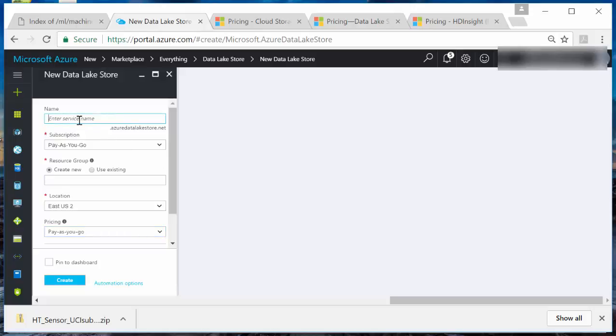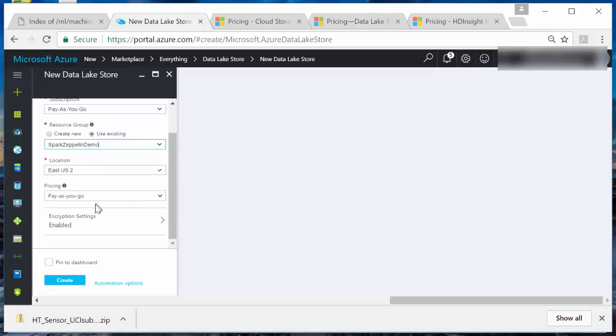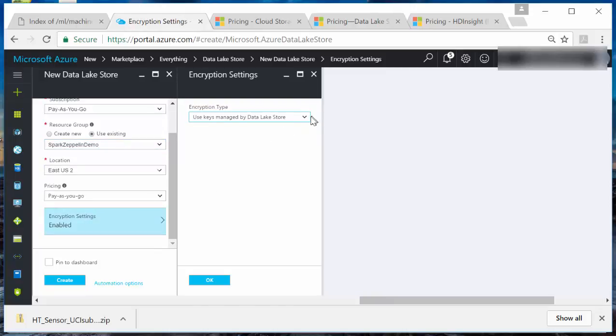I call this Data Lake Store one Spark Zeppelin Demo. I will be using pay-as-you-go, but use credits if you have them. Use the resource group that we created called Spark Zeppelin Demo. East location, pricing, pay-as-you-go, encryption, turn it off.